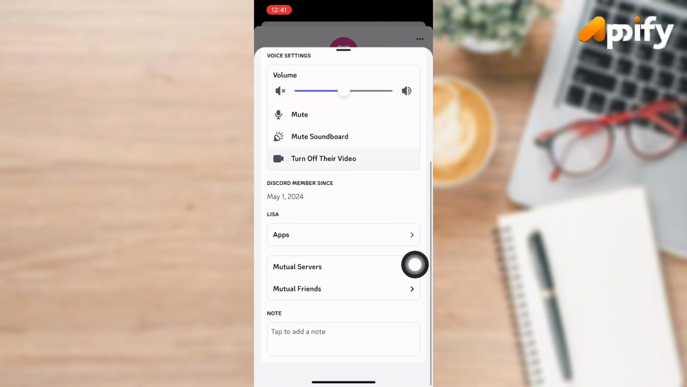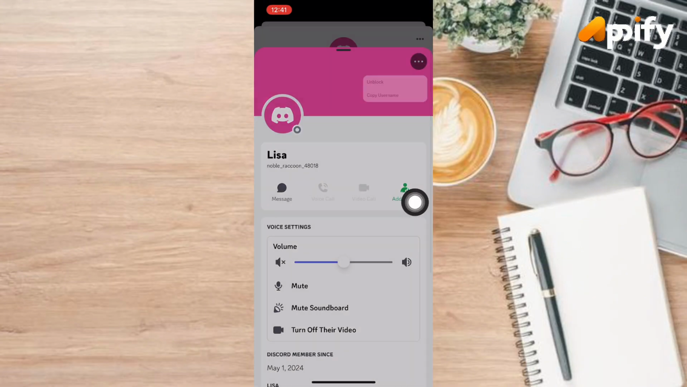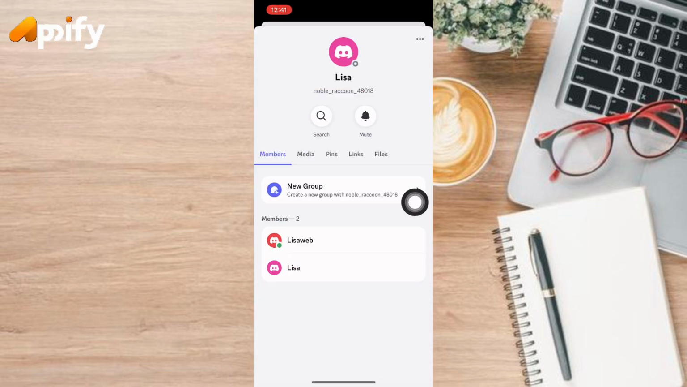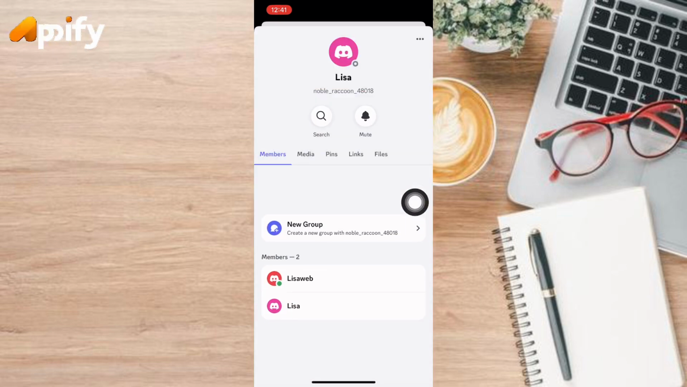Now in order to check, simply tap on the three dots. Now you can see that it is giving you the unblock option. That means you have successfully blocked Lisa.